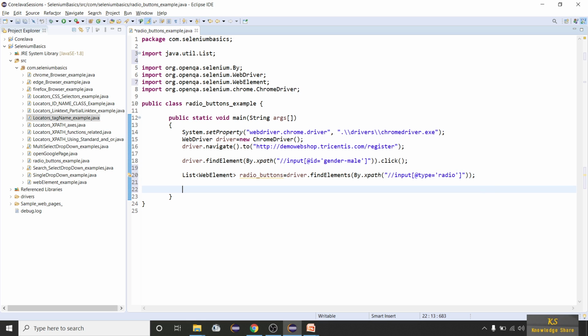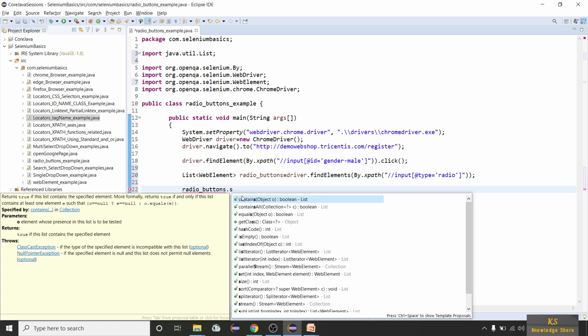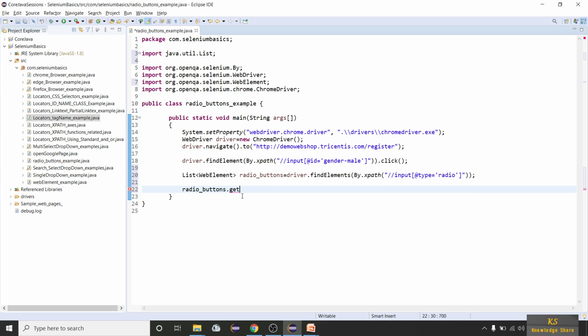Now let's get the size of it. So radio buttons dot. Okay. Now let's do one thing. We will use a for each loop to get those. I'll take for WebElement, I am declaring one more element, printRadio, and colon. So I'll explain this in detail later. Don't worry about this. And here you can give radioButtons.